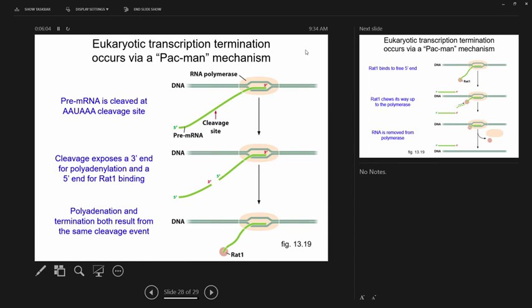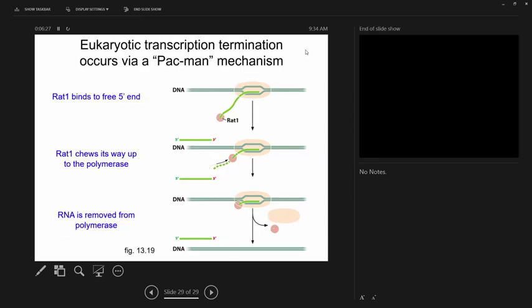And a protein called RAT1 gets on there. RAT1 is a little bit different than the Rho protein in prokaryotes. Rho is like a DNA helicase, where it wraps around the RNA and moves up and then pulls the RNA out of there. RAT1 moves up by chewing up the RNA. So it's actually an exonuclease, a 5' to 3' exonuclease.